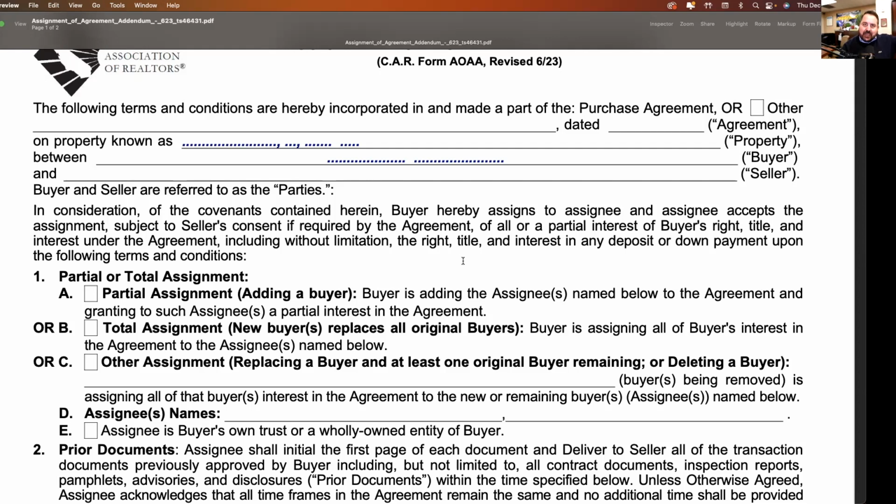It says, in the purchase agreement, I as buyer have 17 days to request an assignment. The seller has no obligation to accept that assignment unless we've put into the agreement that they know that we're doing an assignment. Of all or partial interest of buyer's rights, that's what I'm assigning. Title and interest under the agreement included without limitation to the right to title and interest in any deposit or down payment upon the following terms and conditions.